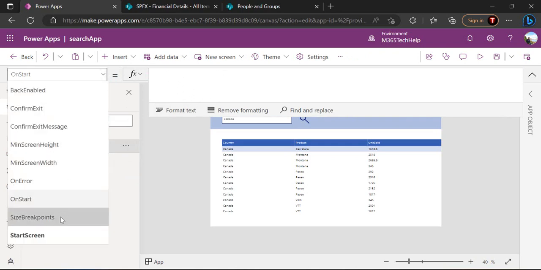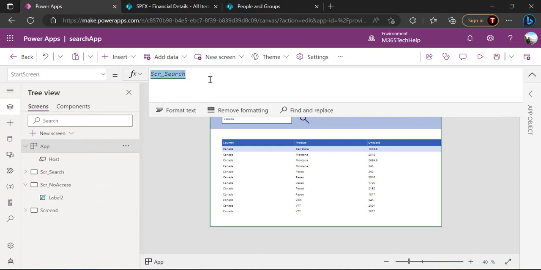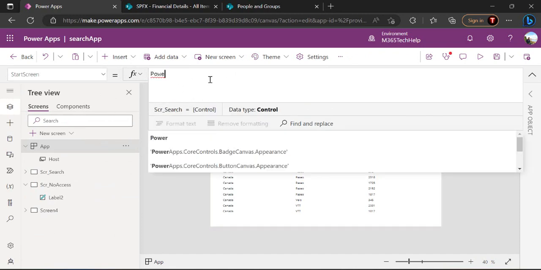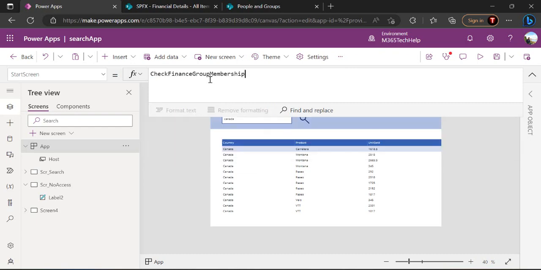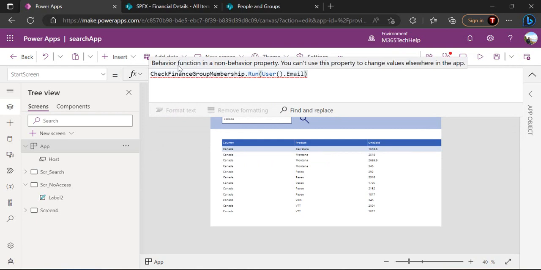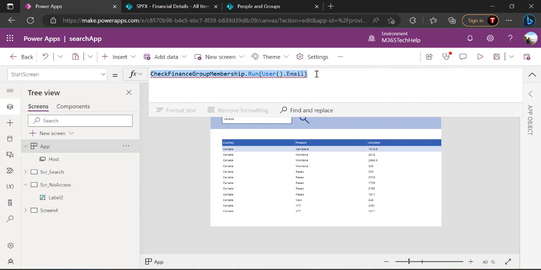Otherwise, for example, let me just go to the start screen, and if I try to find my Power Automate flow of check membership, and if I say dot run and pass the parameter as User.Email, over here if I hover on it, you can see behavior function and non-behavior property. You cannot use this to set property changes. That means it is expecting a non-behavior property, and this function call cannot be made from the start screen.